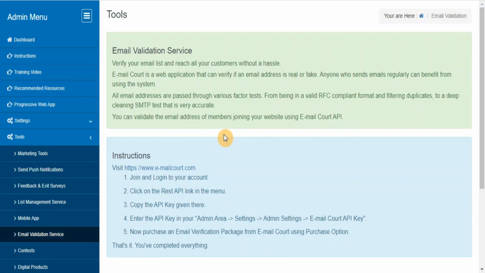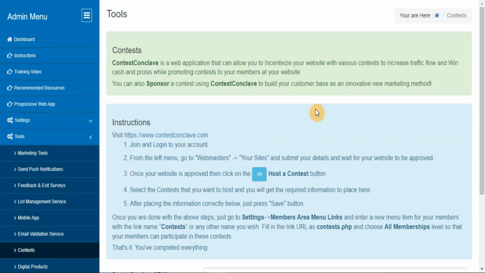Email validation service. Email Court is a web application that can verify if an email address is real or fake. You can validate the email addresses of new members joining your website using the Email Court API. Contests. Contest Conclave is a web application that can allow you to incentivize your website with various contests to increase traffic flow and win cash and prizes while promoting contests to your members at your website.